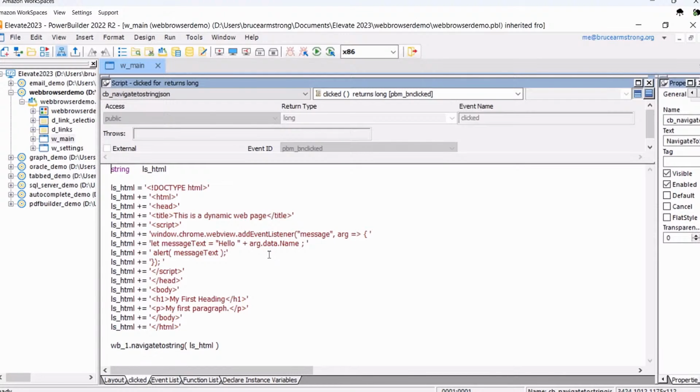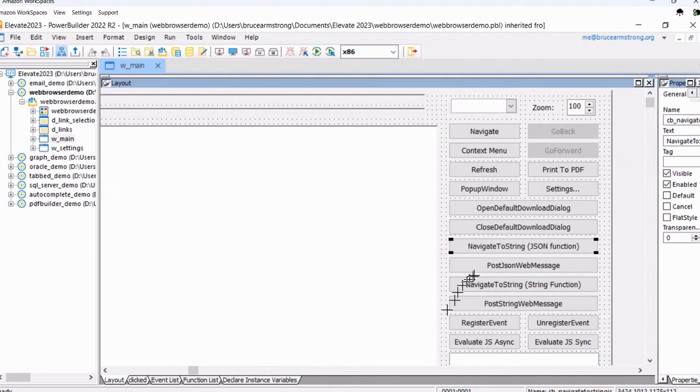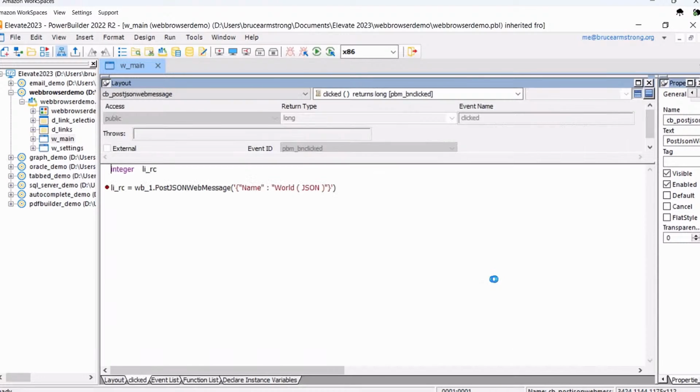And there's a couple different ways you can send a message. You can either send it as string or as JSON. Now, the way this event listener has been coded, it's going to look for JSON. And then we'll post our JSON message once that page is loaded. I'll just pass in the word followed by JSON as our attribute name, and this is the actual attribute. A very simple JSON message there.